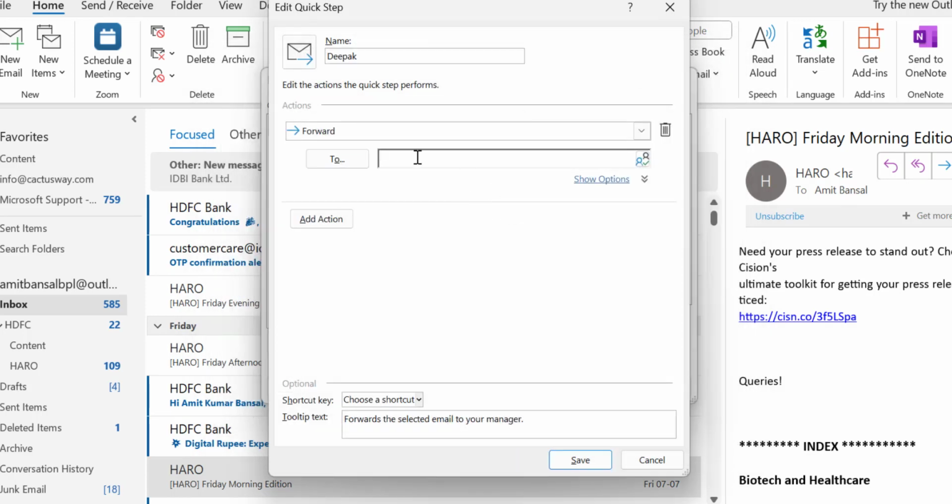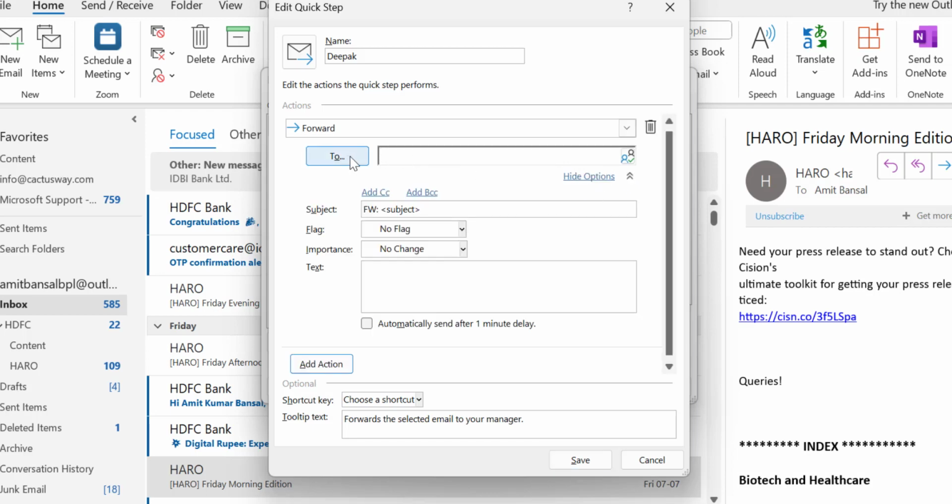Second option is you can enter the email address manually. And you can also click on Show Options, which will allow you to add some additional information in your email while you forward the email to your manager. Like you can add CC, you can add the subject. By default, when you forward the mail to your manager, you will get this FW colon and your subject. If you want to remove or add some additional content in your subject, you can do this here.